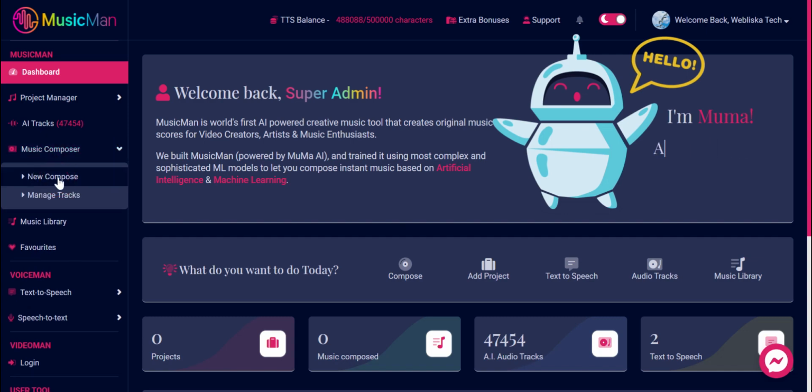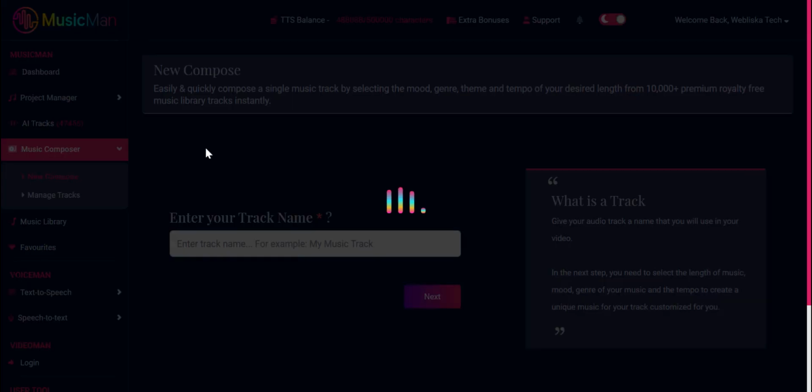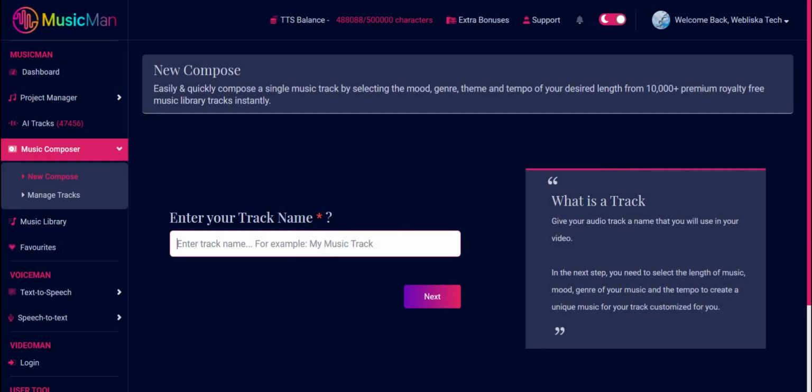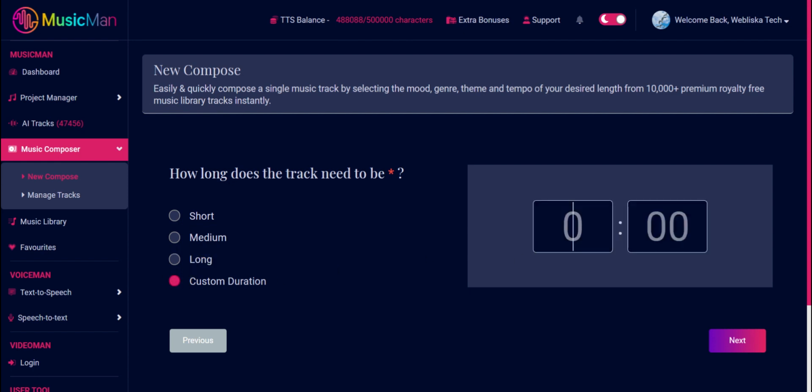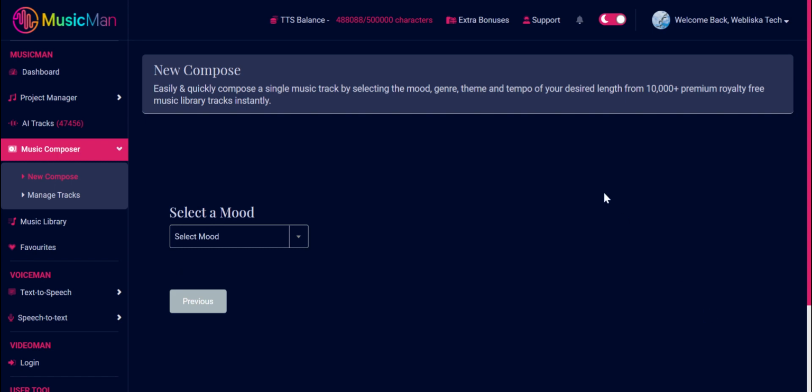So first step you would do is click on the new compose button and give your music a name. So let's suppose I'm gonna do it as Music Man Test 1, and I will click on next. Now you need to select your duration, how long your music should be. So short is 30 seconds, medium is 1 minute, long is 3 minutes, and custom duration is something where you can set your custom duration. Let's suppose I want to create a music for 2 minutes and 43 seconds. So I'm gonna use custom duration here. Now I'm gonna click on next.